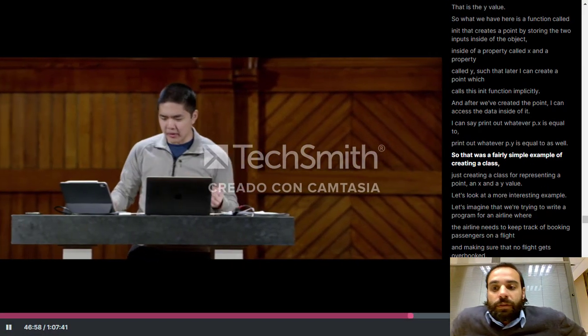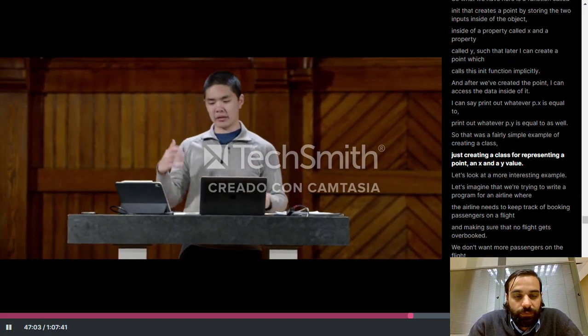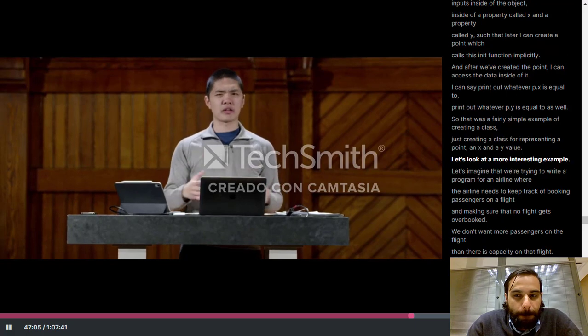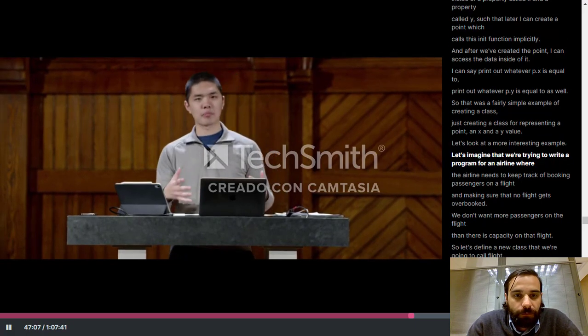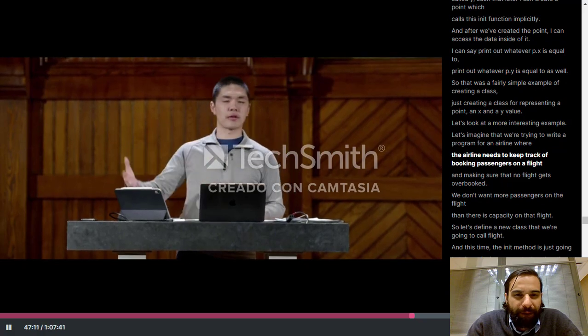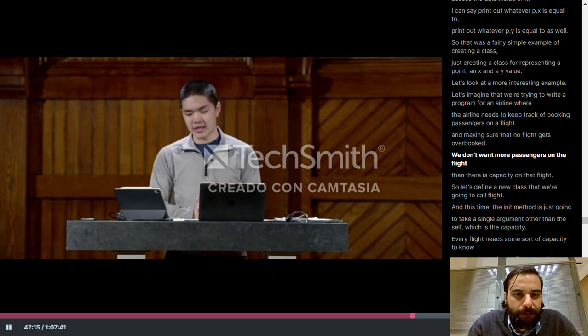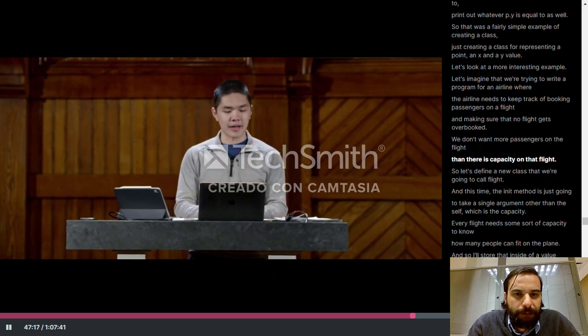So that was a fairly simple example of creating a class, just creating a class for representing a point, an x and a y value. Let's look at a more interesting example. Let's imagine that we're trying to write a program for an airline where the airline needs to keep track of booking passengers on a flight and making sure that no flight gets overbooked. We don't want more passengers on the flight than there is capacity on that flight.